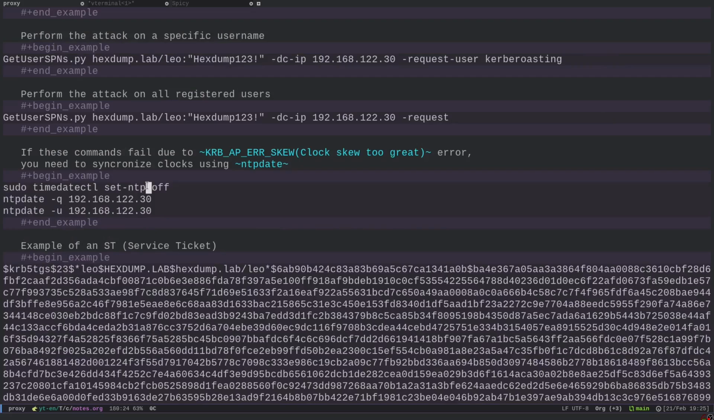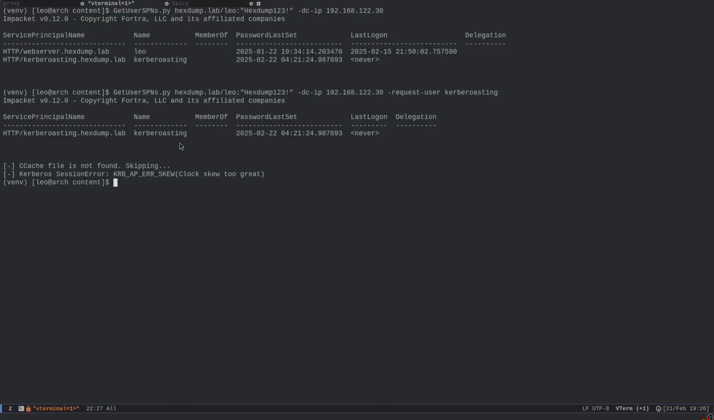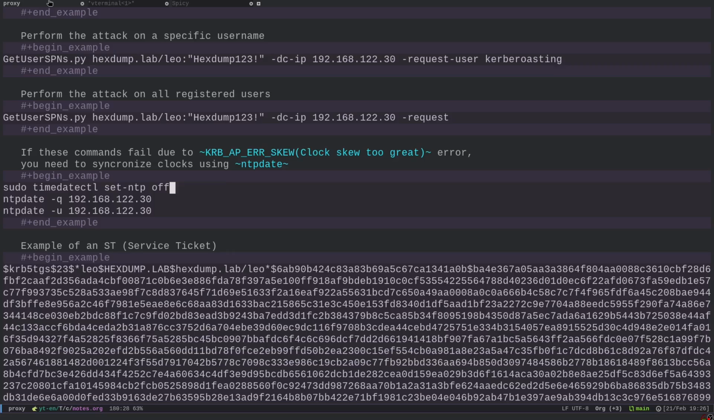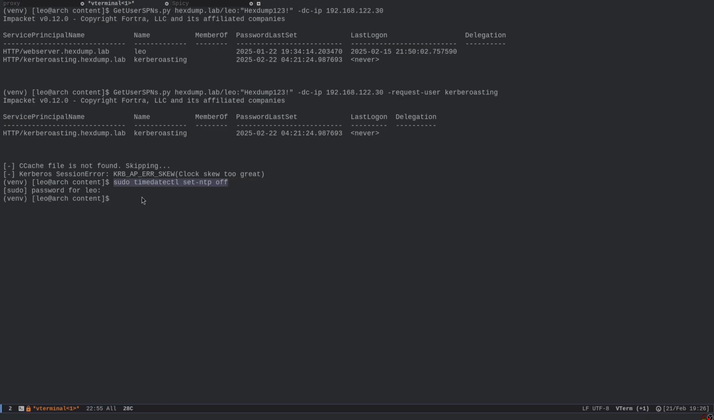Now, how do we do that? Well, in my case, for example, since I'm on Arch, I can just turn off the current daemon that handles the network time protocol, and I can just synchronize with the domain controller network time. So here I turn off this daemon, and then I'm just gonna do ntpdate -u essentially. I think this one actually requires sudo privileges, so I'm just gonna do it with sudo. It's gonna contact the domain controller and it's gonna update the local time with respect to the domain controller. So now we got 04:26.